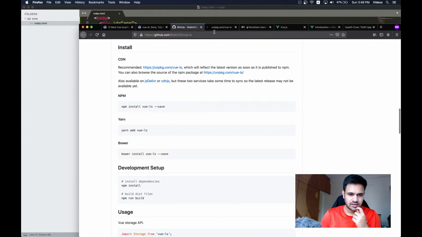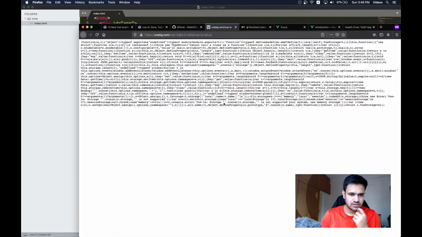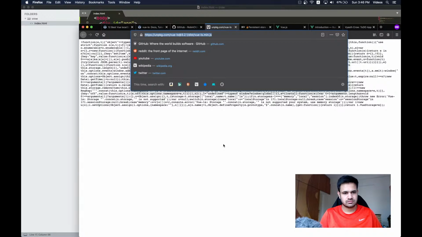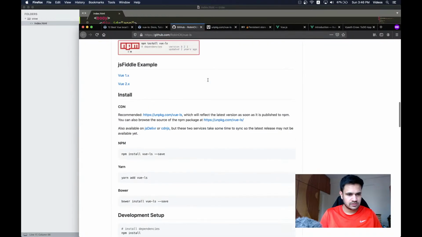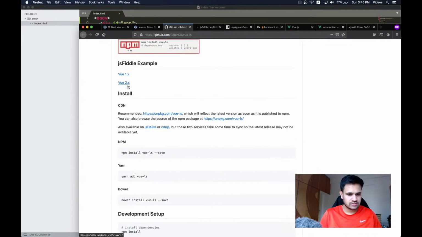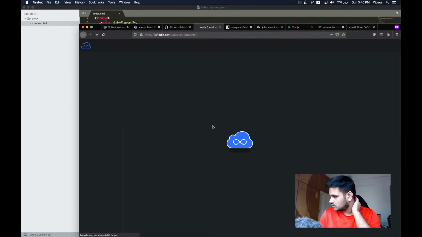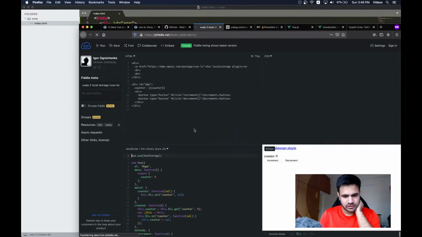Okay, there's an unpackaged file that I can use. Oh, great. Actually, in JS Fiddle I can use it. I don't know what's going on.